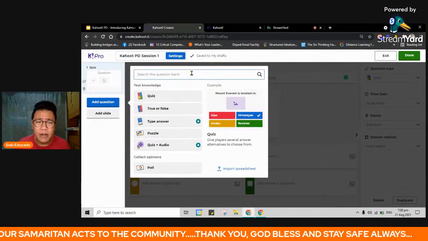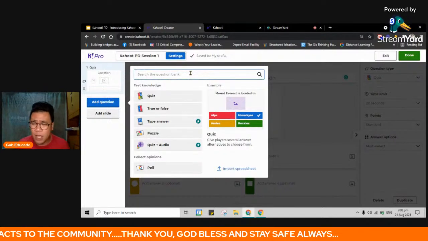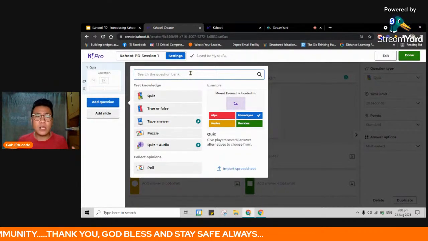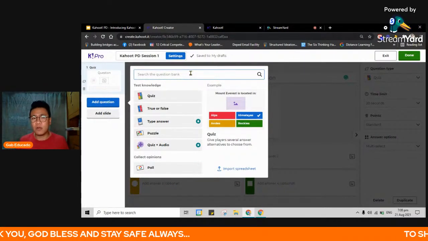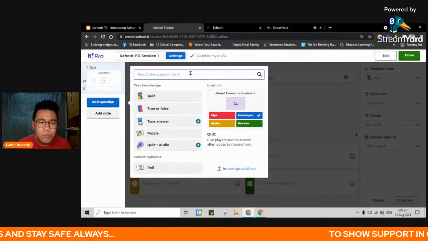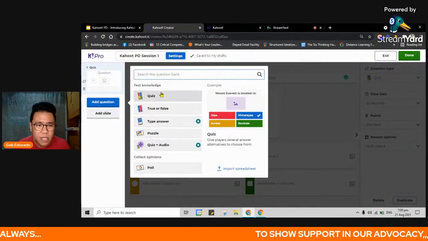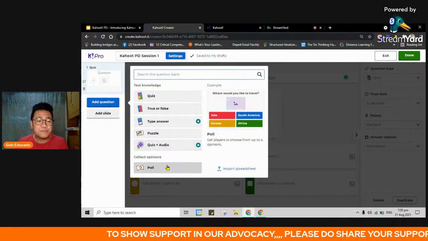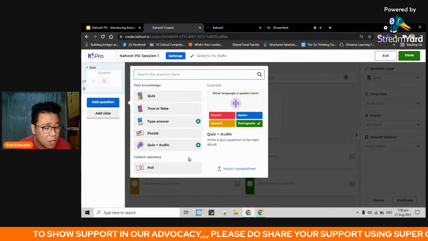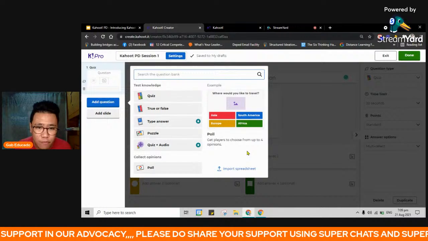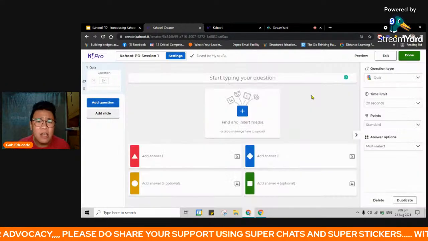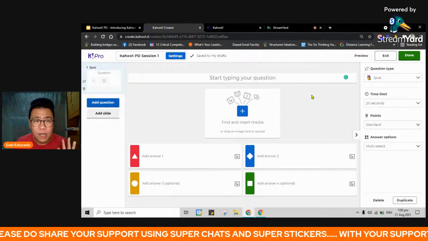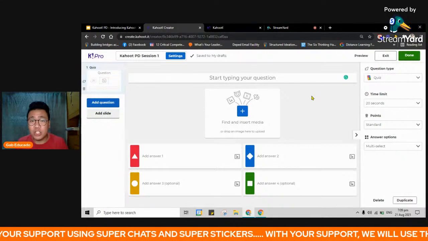If you already created a question bank, marami ka nang nagawang Kahoots, at meron ka nang naipon ng mga questions na pwede mong gamitin, you can search your question bank. And again, testing, all the available question types are there. The collect opinions options and all of those. Lahat ng yan are all in the editor, the question editor.